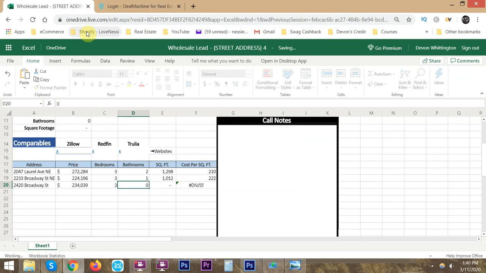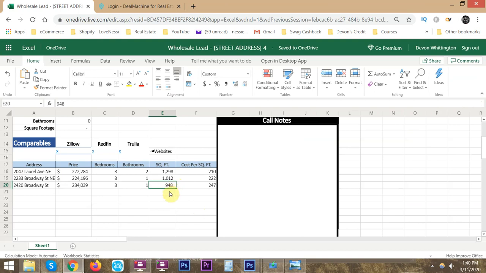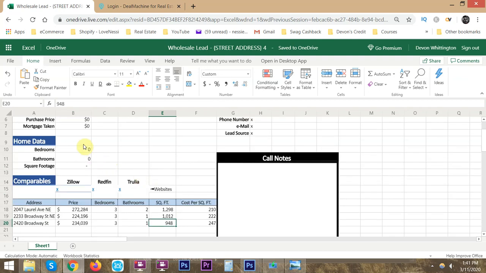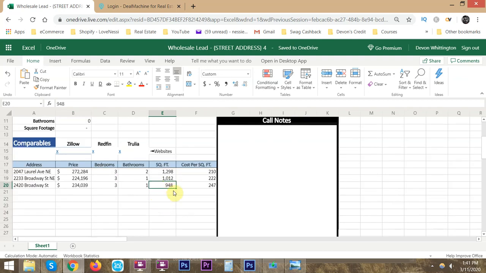234,039, 3 bed, 1 bath, 948 square foot. Now, even though we're settling for 948 square foot, you can start to see that this house way oversold, with a much more expensive price tag because the square foot is not very big. You're missing 400 square foot compared to our property. Our property is 1359, so it's missing 400 square foot, but it still sold for 230.